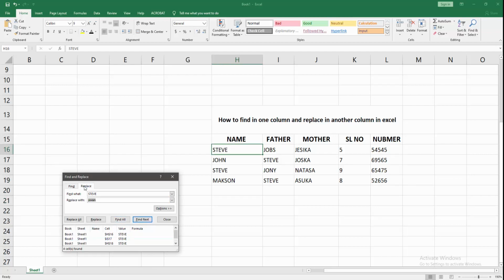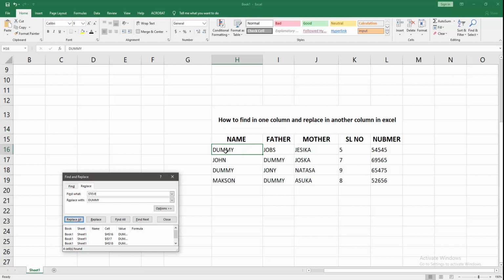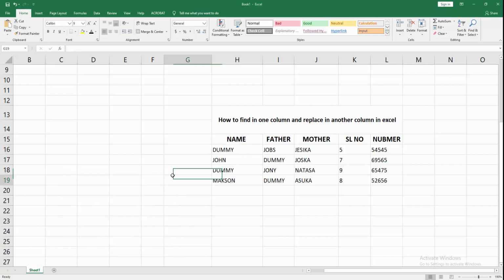Then we select the Replace option. Then write my text. Now I am making the replace with text, then click Replace All. We can see here 4 replacements. We can see here the replacement text and here. Then close the window. Now we can see we find in one column and replace in another column easily.